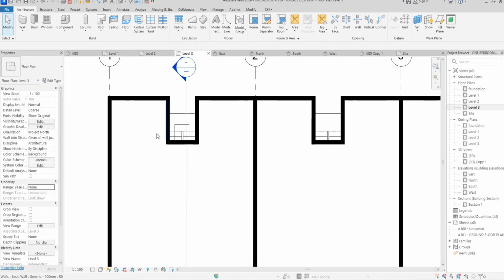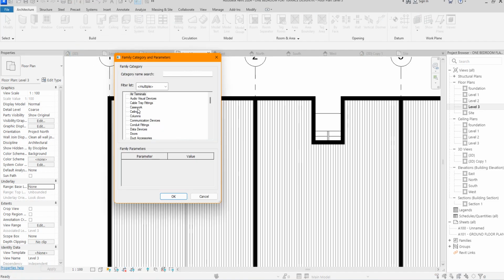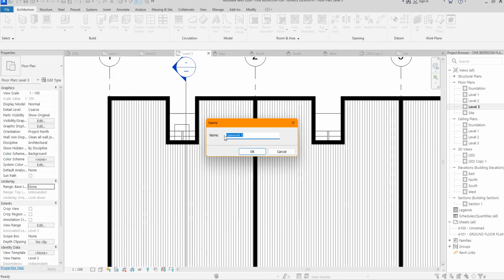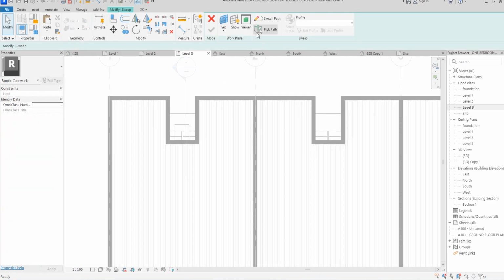So what I do next is that I will create coping. Where is the coping part? So create a component and say model in place. Here you use a placement word and call it coping. So you click OK. When you click OK, now you do sweep.